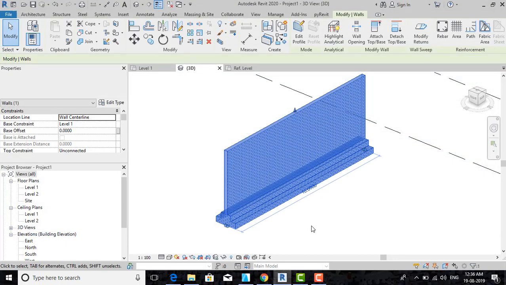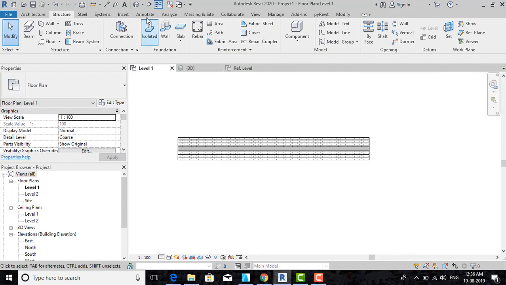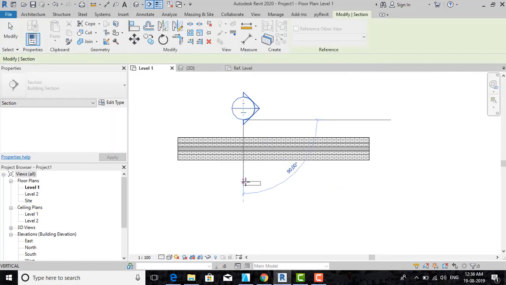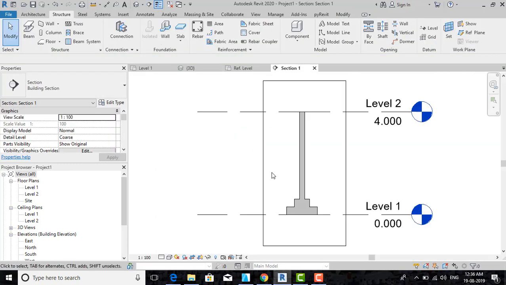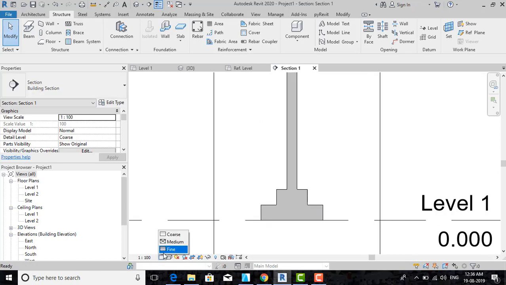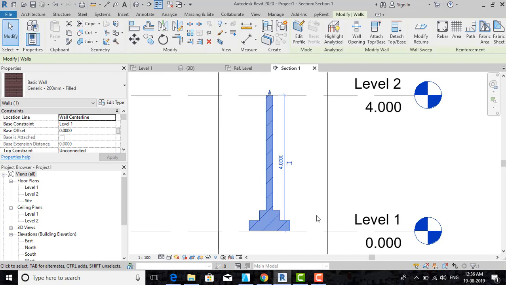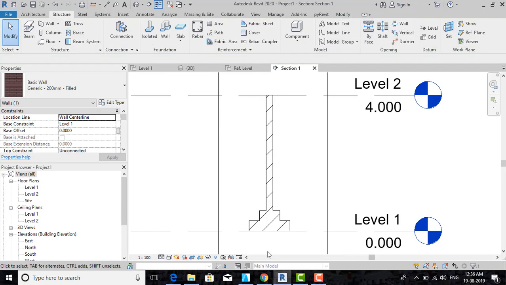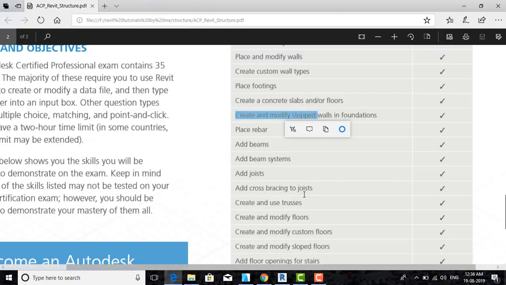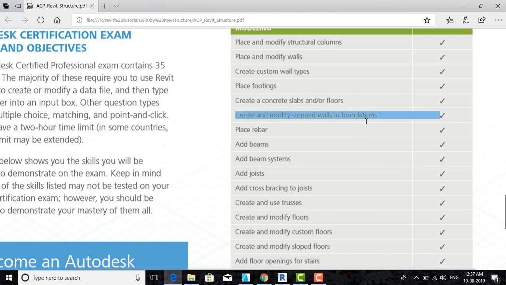So I'll press apply. If I go to level 1, I will create one section. We can go to the section. You can see if I go to fine view, you are able to see this wall foundation as one. Okay, so I hope you learned something about how to create and modify the stepped wall foundations in Revit.